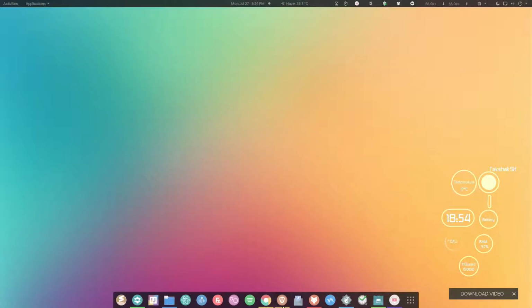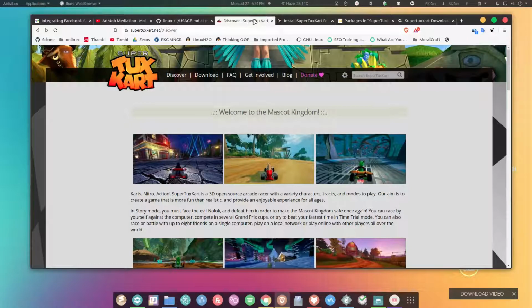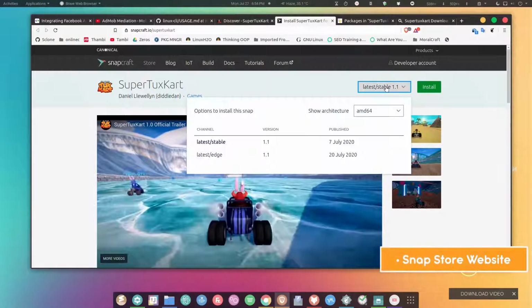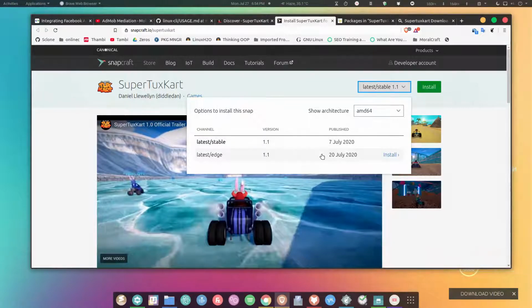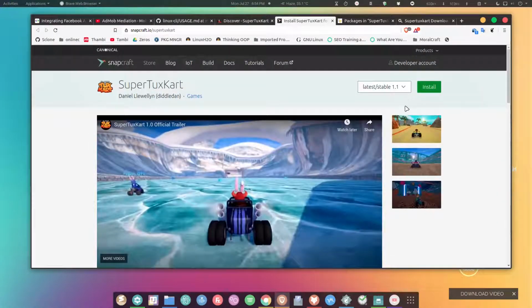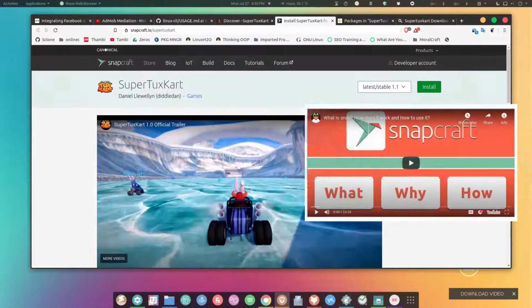The other options you get are the .deb file, Snapcraft, or Flatpak. If you go to the Flatpak website, they are again providing the 1.1 edition. Even the ad is not giving you 1.2, which was built on 20th July, so it's not the updated version. You can also install using Snapcraft, and if you do not know anything about Snap, I have a video on that. Just watch it and you will learn everything about Snap applications.